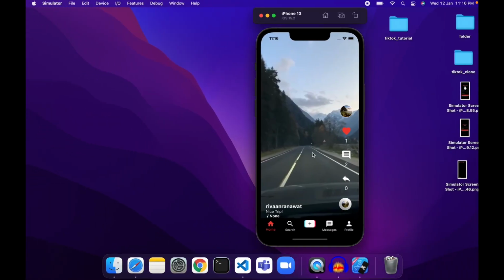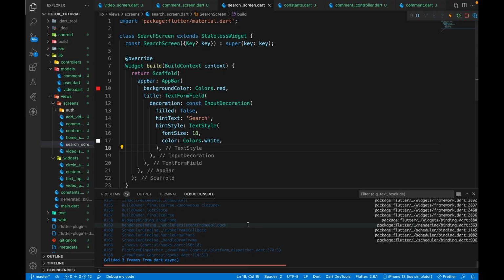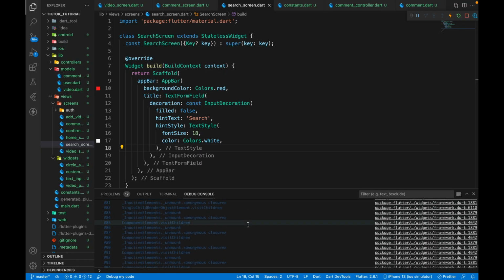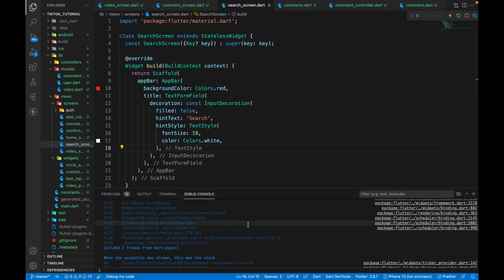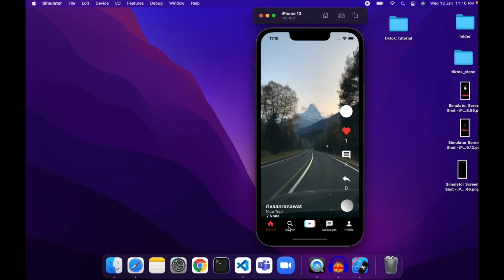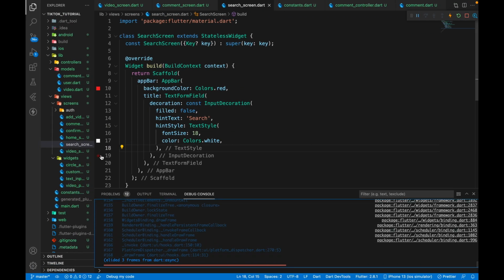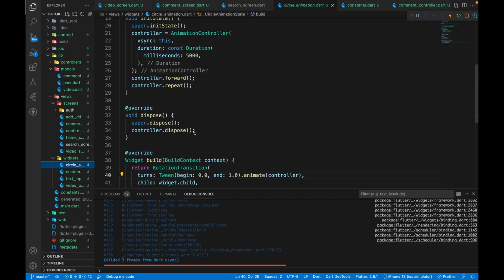Right, so now let's see how it's looking. If we go in the search, nothing is showing up, and that's because we've gotten an error over here. Let's see why we're getting this. Alright, so let's rerun our app and see. So over here, let's go to the search. We're still getting this error over here, and this has something to do with circle animation.